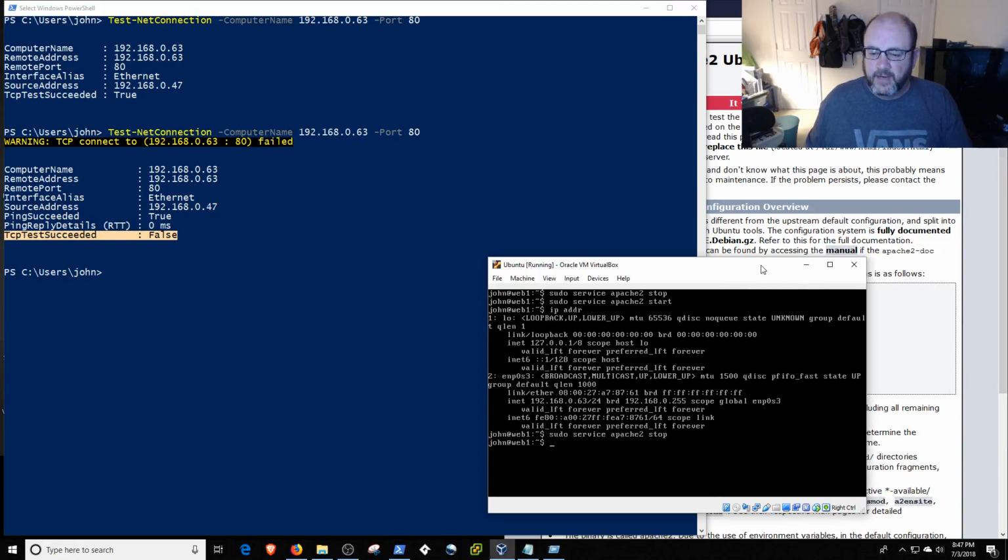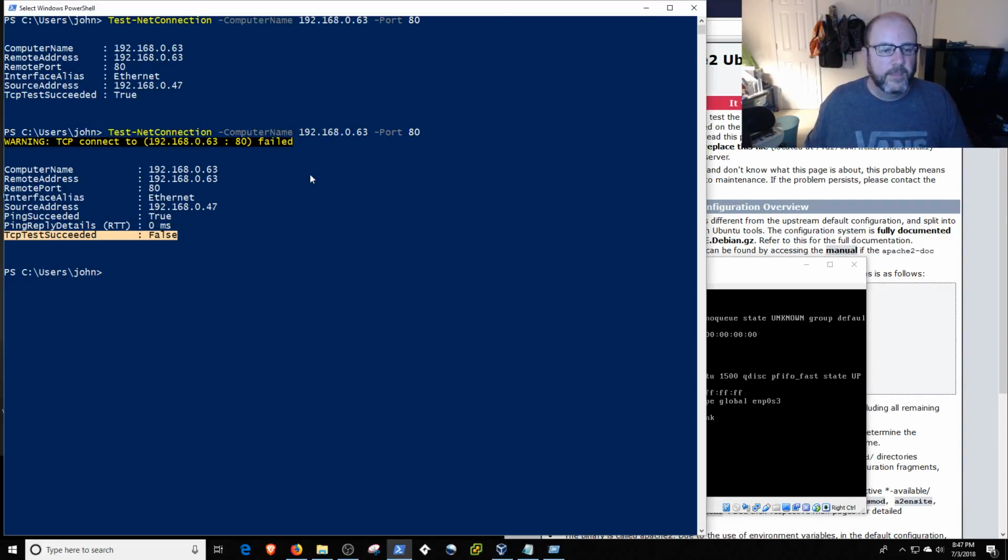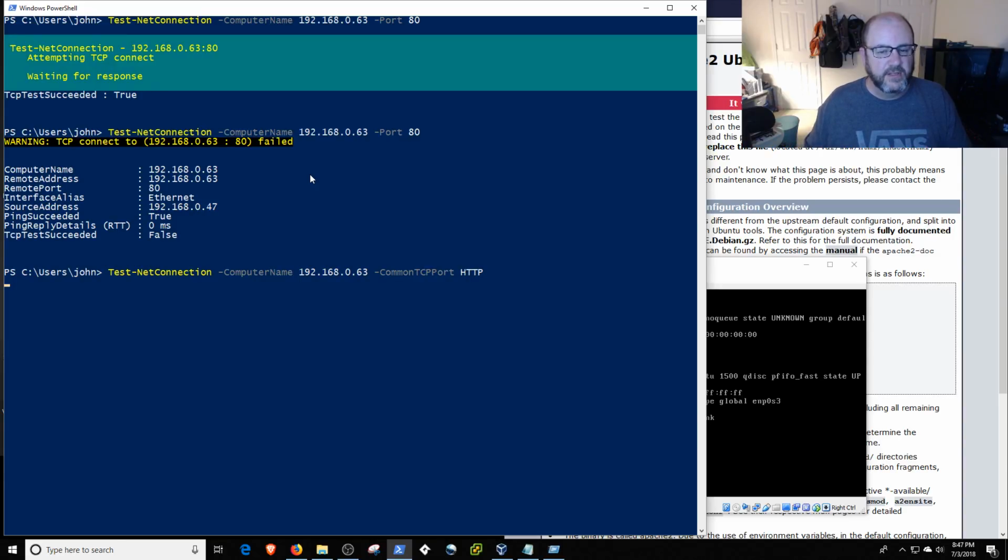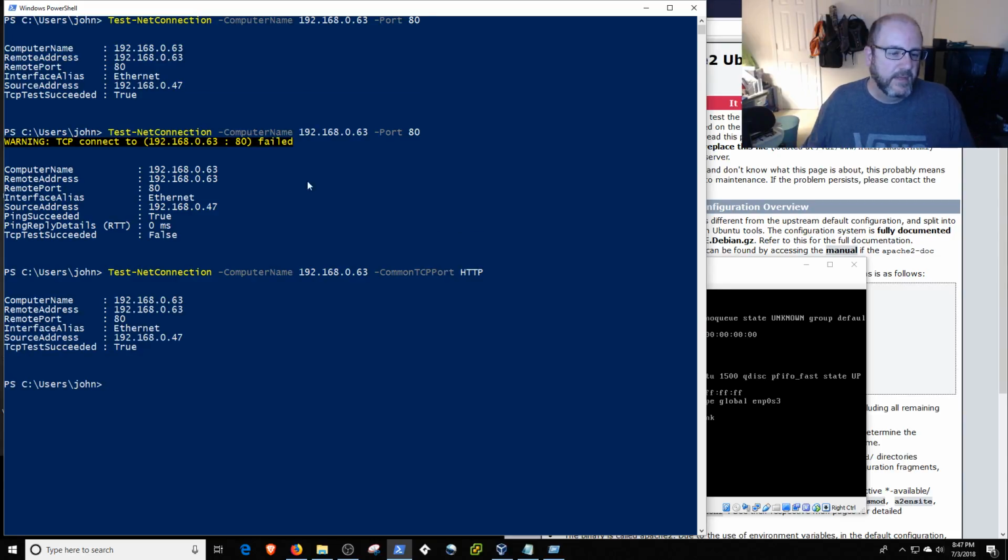So again, if I start. We can also do common port, and there's a few it has. That's HTTP, RDP, SMB, WinRM, and I think that's it. I think HTTP is only looking for port 80. It's not looking for port 443, so keep that in mind. If your server only responds to 443, then that would be it. And again, you can see that worked.